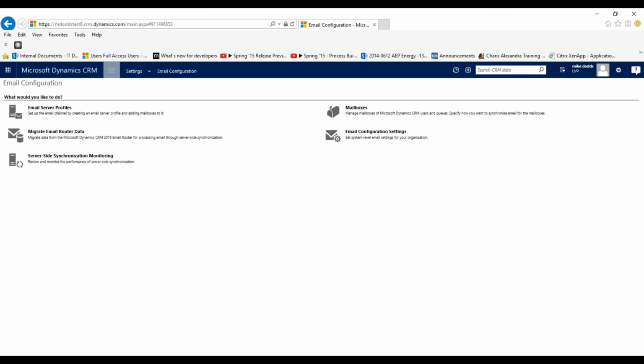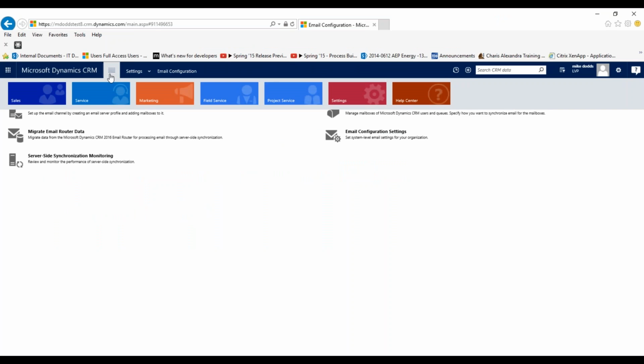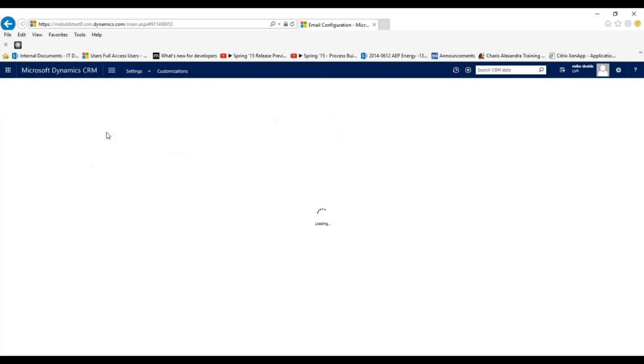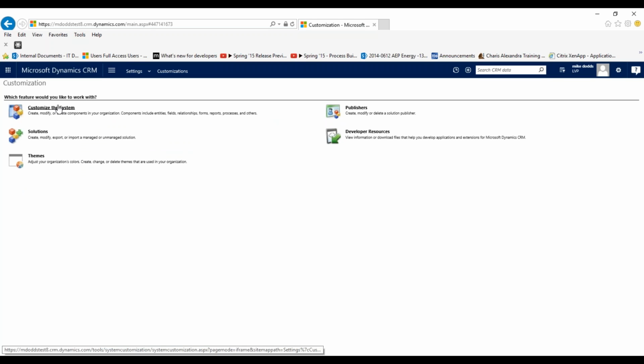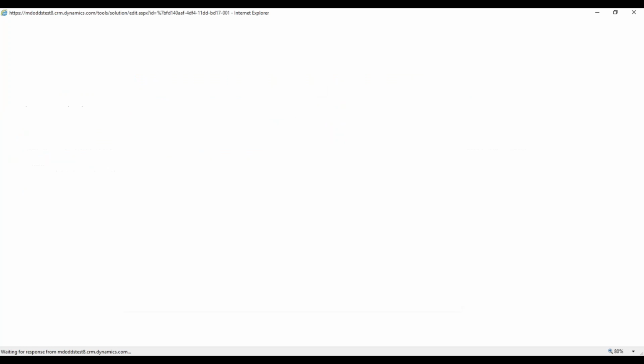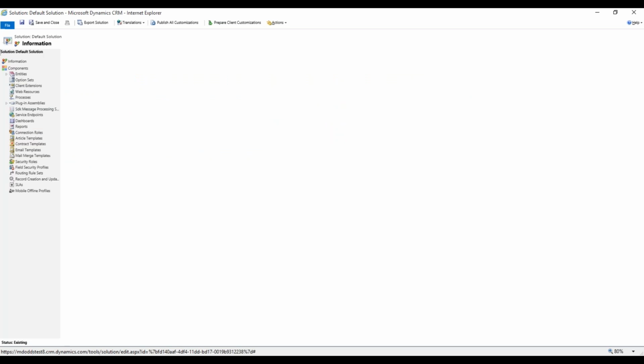So from CRM, we want to go from our main drop-down menu. We want to go to Settings, Customizations. And then from Customize the System, which again takes a little bit of time to load because this is loading all of your entities, all your other global option sets that are in the system. All the fields, everything is in here. So this is a system administrator's greatest tool.